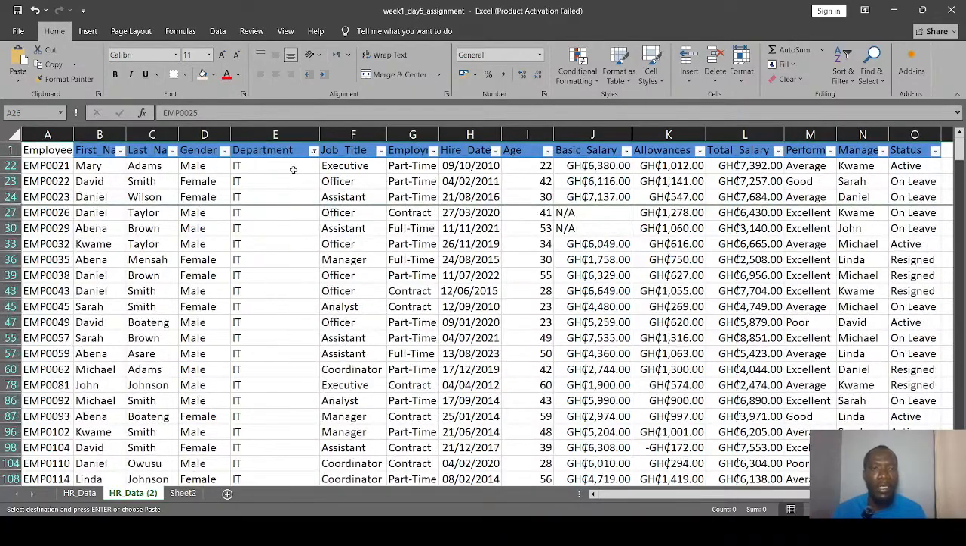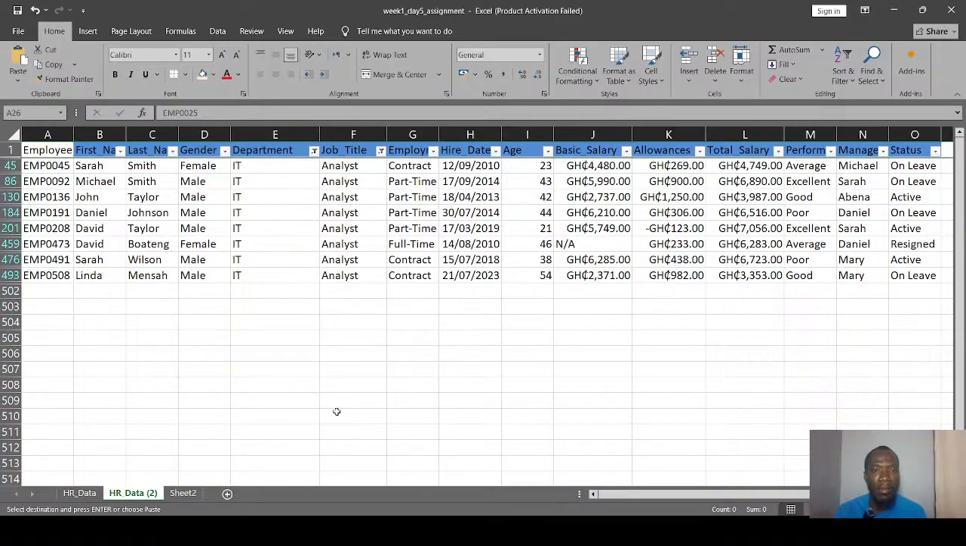Then, because the criteria were 2, I have to come to the next one, the job title. When I come to the job title, I'll filter everyone out, leaving only the analyst, right? Now I have very few data here that I can work with. So when I come to my basic salary, there is only one person called David Boateng, always a David, right? Hey, how is David Boateng female?